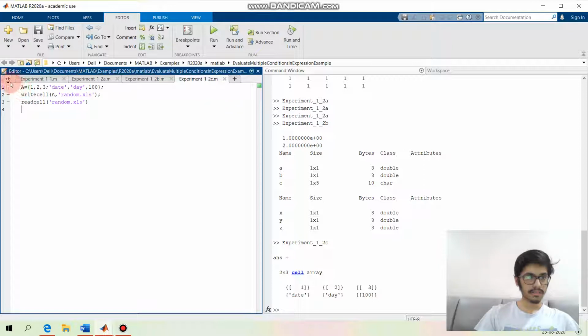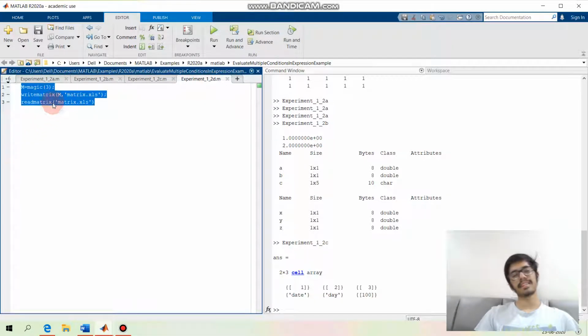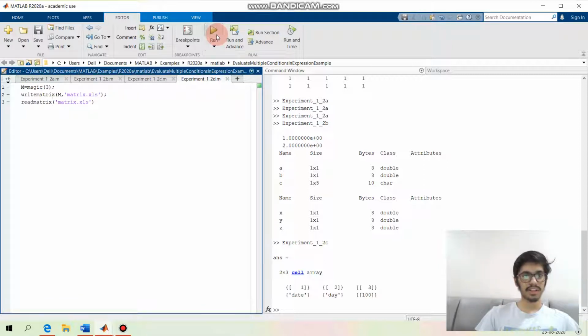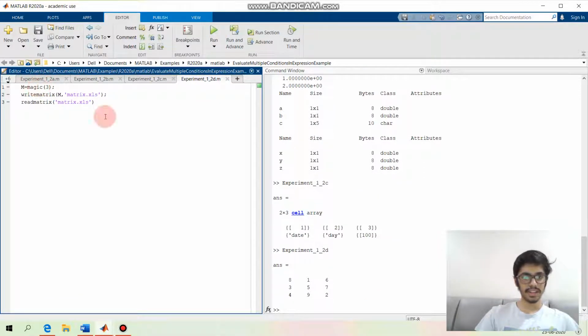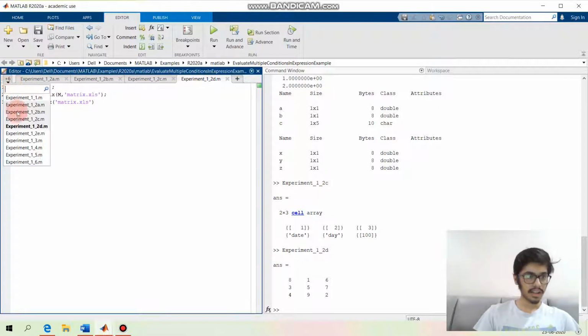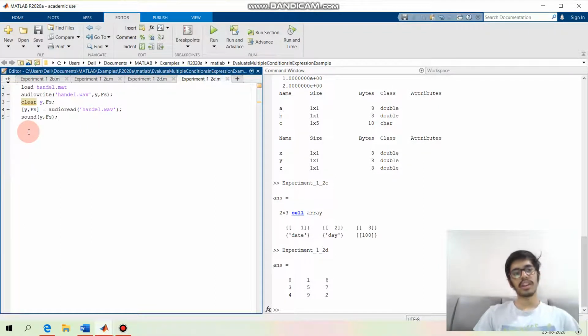So now let's come to the next part, which is D, and this is basically the same as the cell, but instead of a cell there is a matrix here. First we consider a 3 by 3 matrix which is randomly selected. Then we write the matrix, store it in matrix.xls, and then we read the matrix, which is the same as the cell. And let's come to the next part.